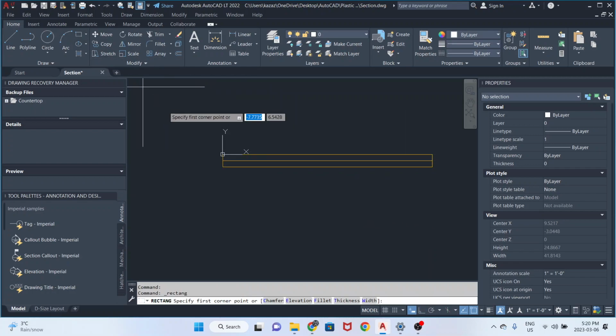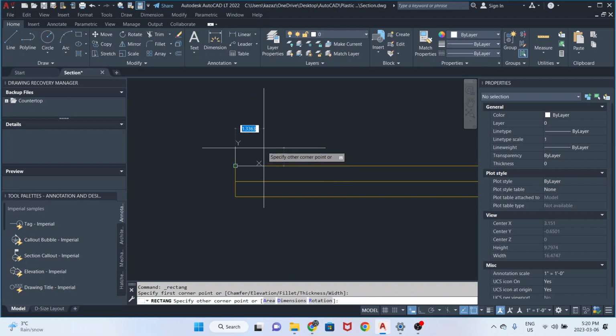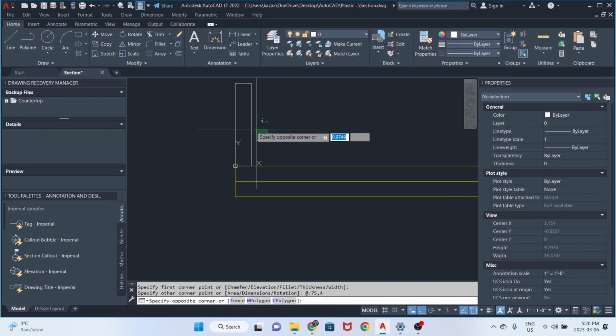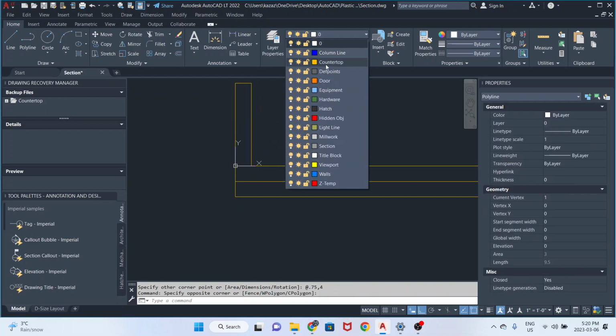And now we are going to give the side backsplash. I'm going to go 0.75, comma 4 inches in height. Assign it to the layer.